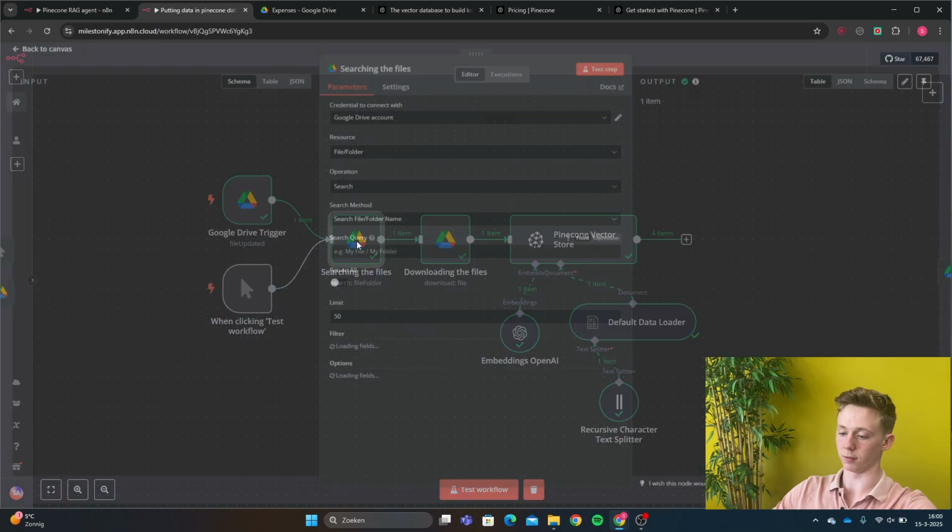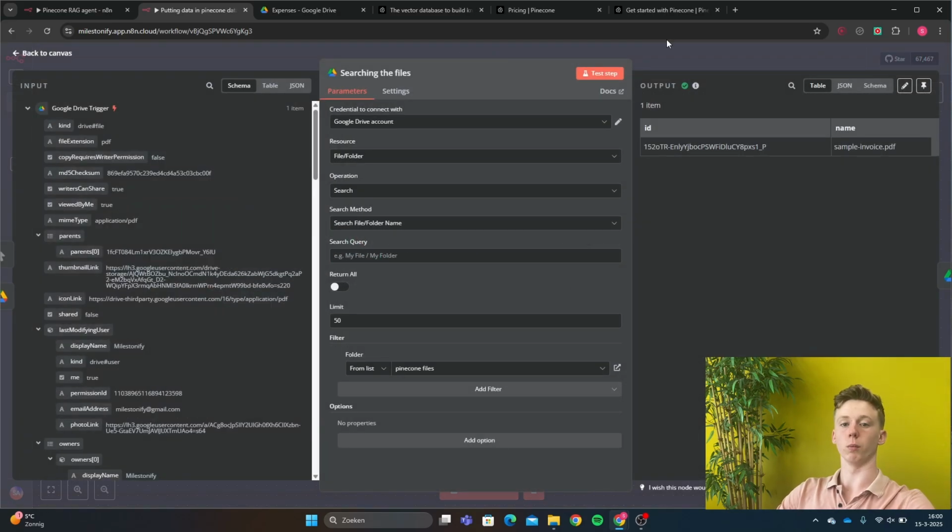Next, we have a search. After the trigger, we want to search for the file that has been updated. First, you need to, again, connect your Google Drive credential. The resource is file folder, and the operation is search, because we want to search the file that has been put in our Google Drive. And then right here, we have a limit of 50, a max of 50 files that we want to search for. And in the folder, I have the Pinecone files.